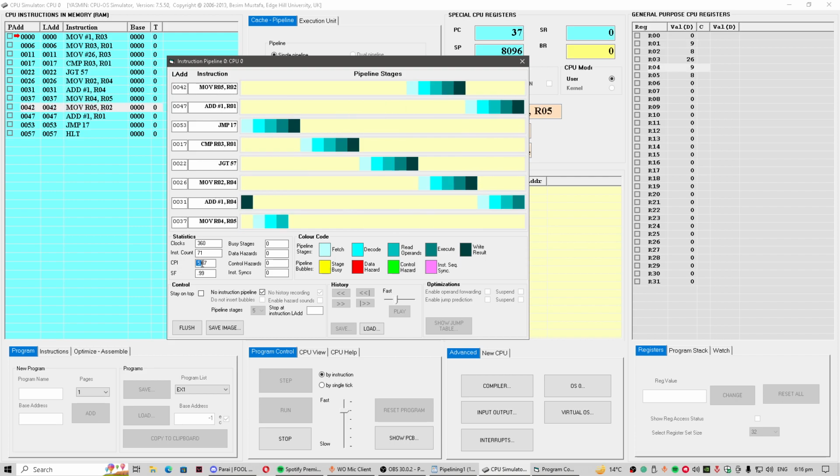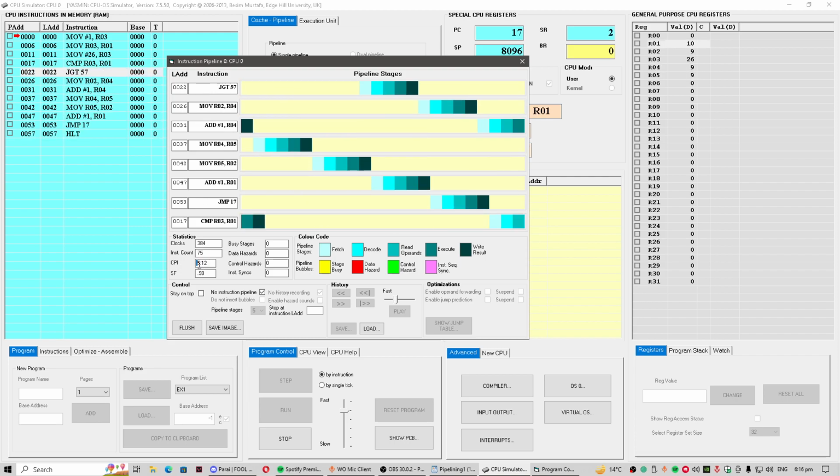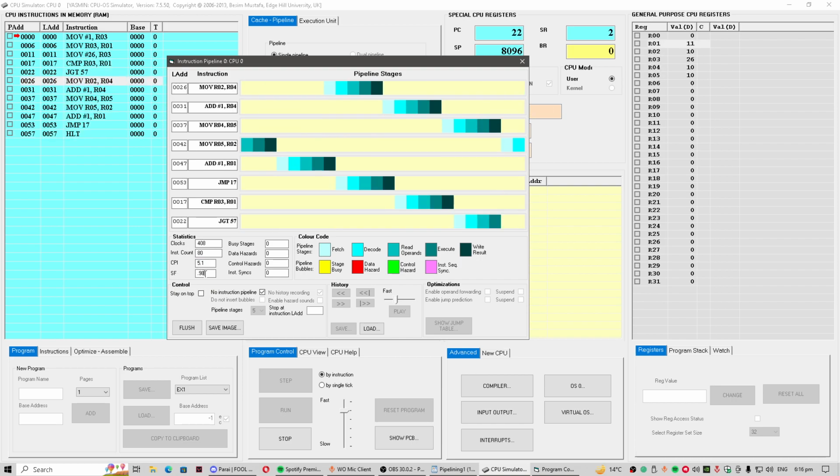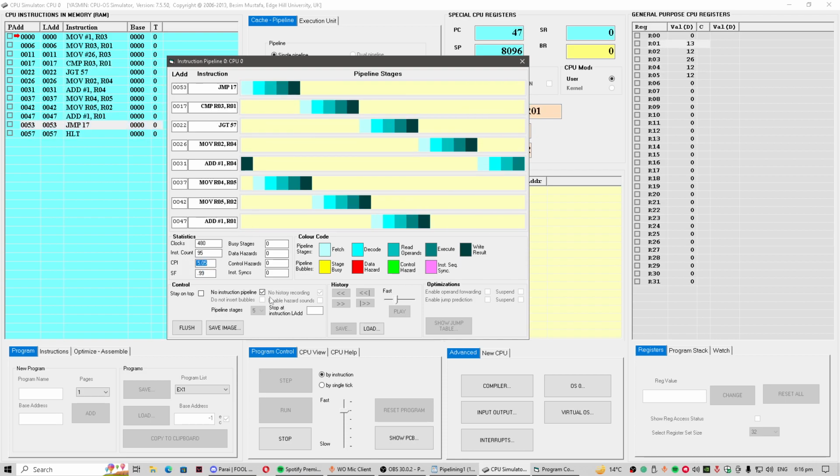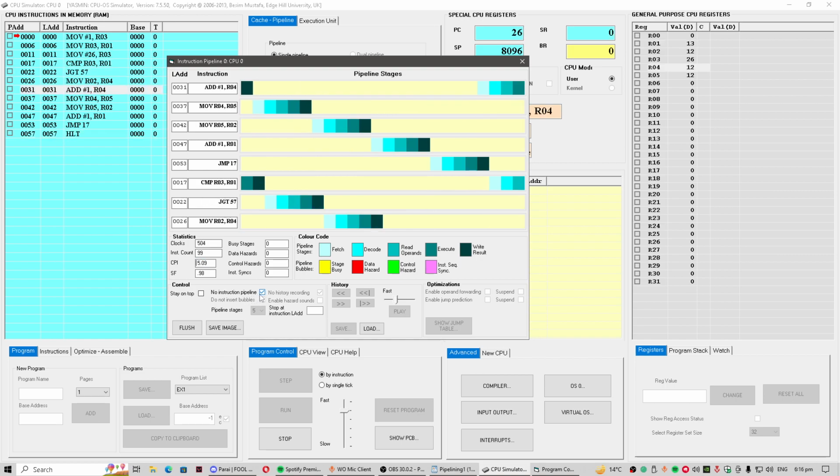Clock per instruction. Yeah, it's clock per instruction, and it is inversely proportional to speed. The higher the speed factor, the higher the speed, higher the efficiency. But the higher the CPI, the lower the performance. So we are going to uncheck no instruction pipeline.